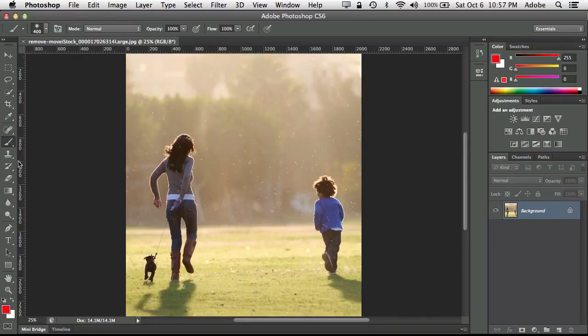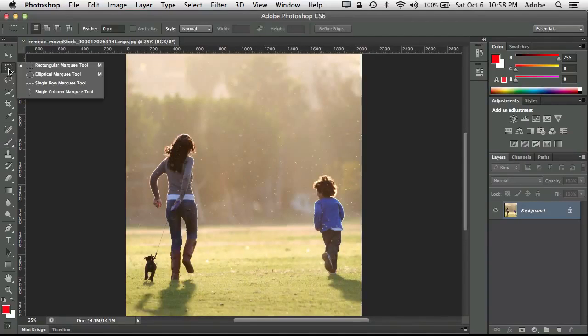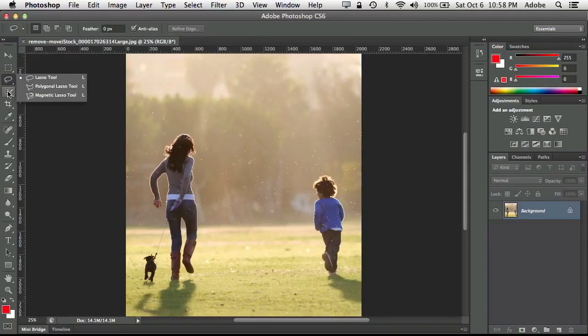So let's go ahead, and now we want to do two things. First, we want to remove the kid from the photo. We just want the mom. So the way we would do that is we have to make a selection. And there are all kinds of selection tools in Photoshop. There are your marquee tools. There's your lasso tools. There's your quick select and magic wand. You have the pen tool down here somewhere. There it is. So you have all these tools to make selections.